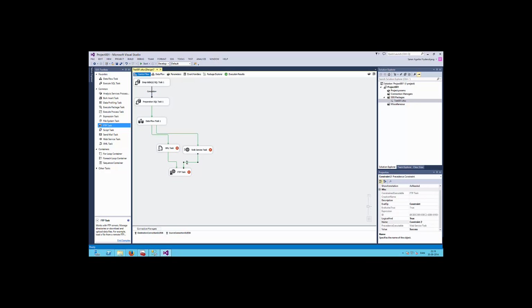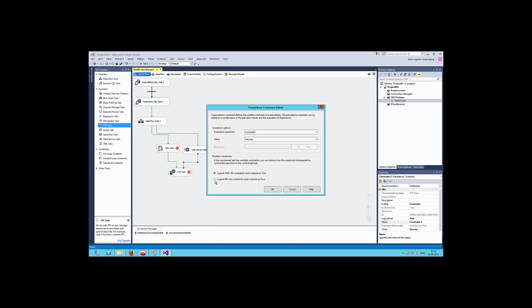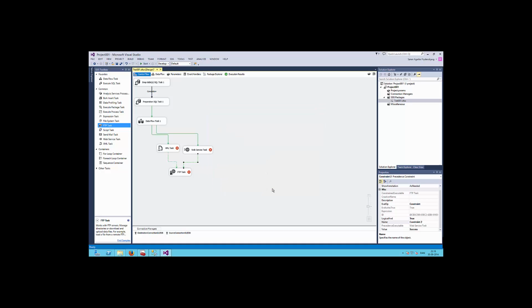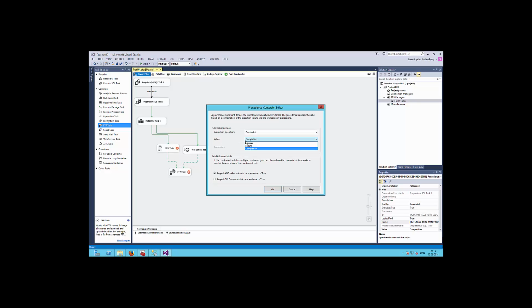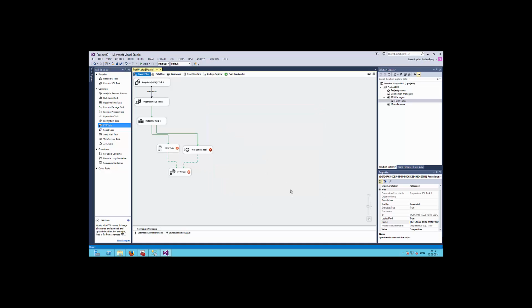What I could do instead is double click on the line and then click a logical OR instead. That means that if this one is succeeded or this one is succeeded, then this one will be executed. Up here we have another color that is black, and that means on completion. So the value is not success or failure, it is on completion. So in the control flow, and we will get much more into that later on, we will actually have the program flow. How is the program executed?